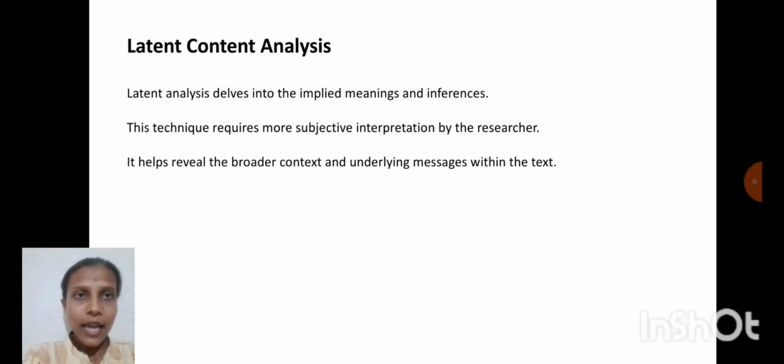Latent content analysis. Latent content analysis delves into the implied meaning and inferences. This technique requires more subjective interpretation by the researcher. It helps reveal the broader context and underlying messages within the text.